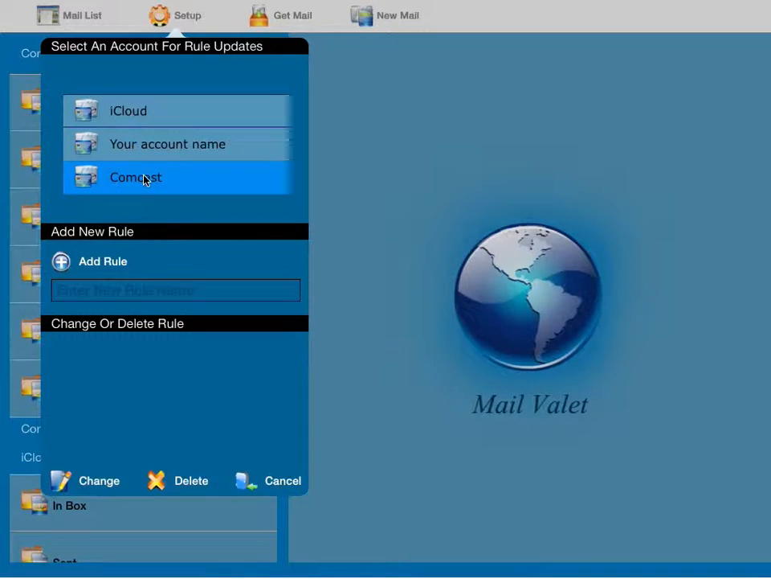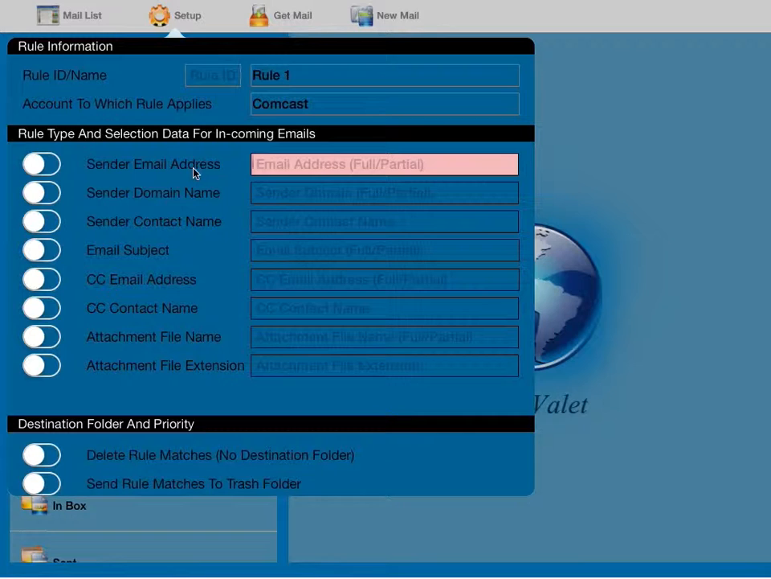In this example, I selected the Comcast account, and then I'm going to give the new rule that we want to create a name. I'll just call it Rule 1, and I'll tap on Add Rule. That will bring up a new pop-up which has all of the details of the rule that we are about to create.